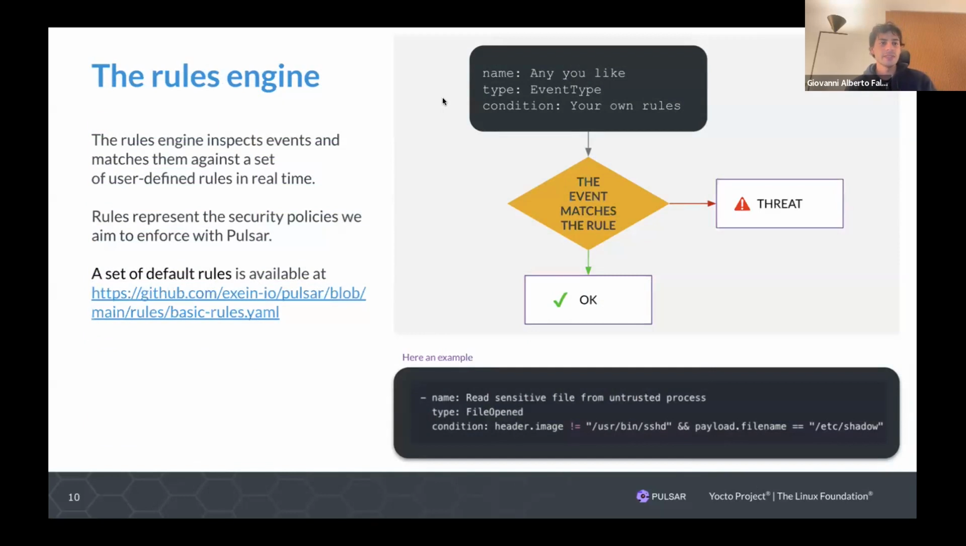The final bit that we need to talk about in order to understand how Pulsar works is the rules engine. The rules engine essentially inspects all the events and matches them against a set of rules or security policies.